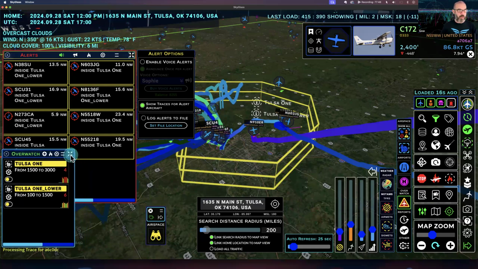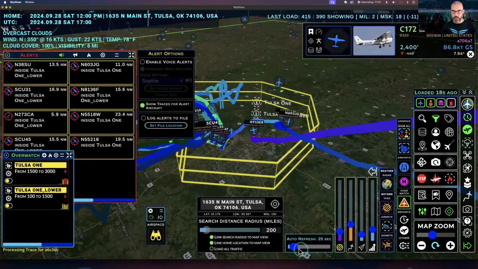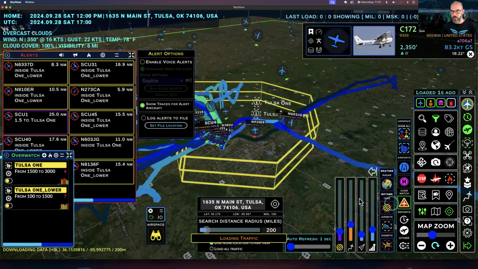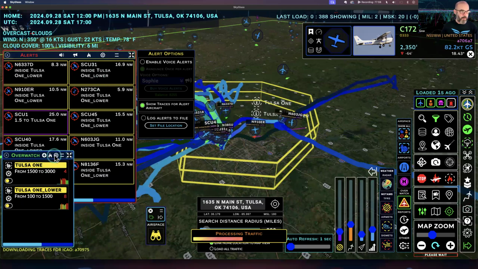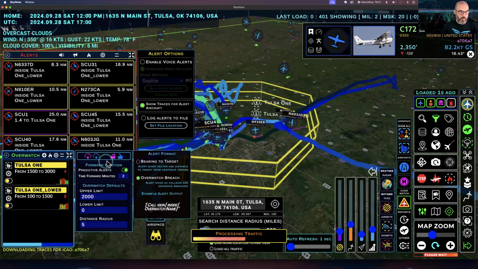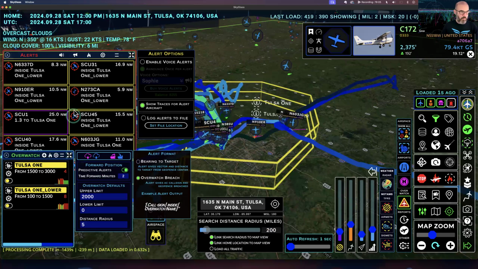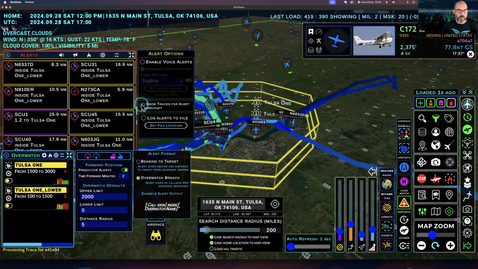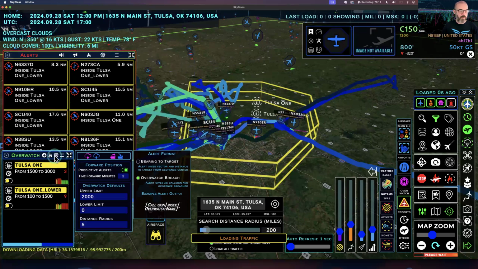You'll also notice we've got a couple little graphs here, which is kind of fun. Let me turn the auto refresh up. I'm going to turn the sound off. I'm going to turn the traces off as well. Turn off traces. Okay, there we go. Perfect.